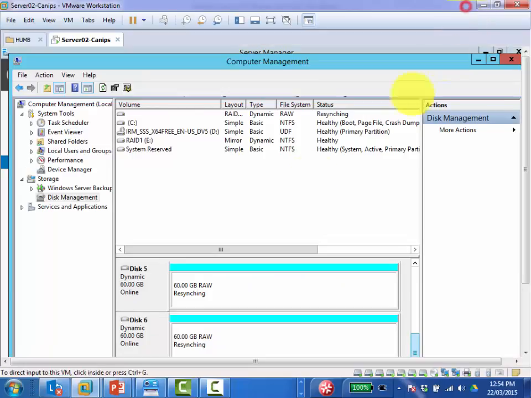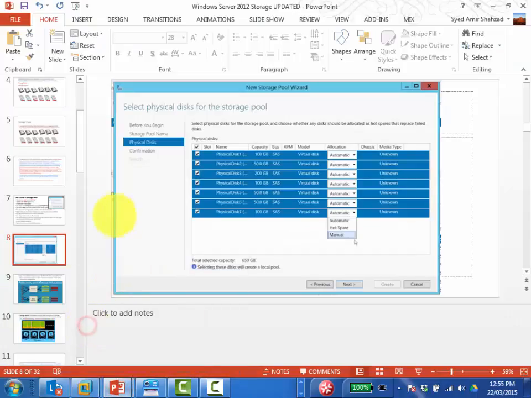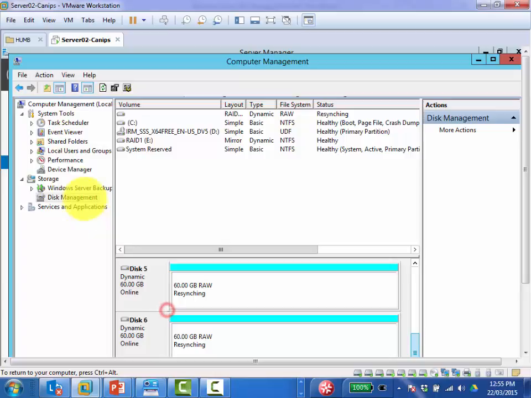Okay. There is RAID 5 in the making. Let's go for the slide. Other features are, okay, this was the old way of doing that. There is a new way in 2012. Disk management was used a lot in 2008, of course.